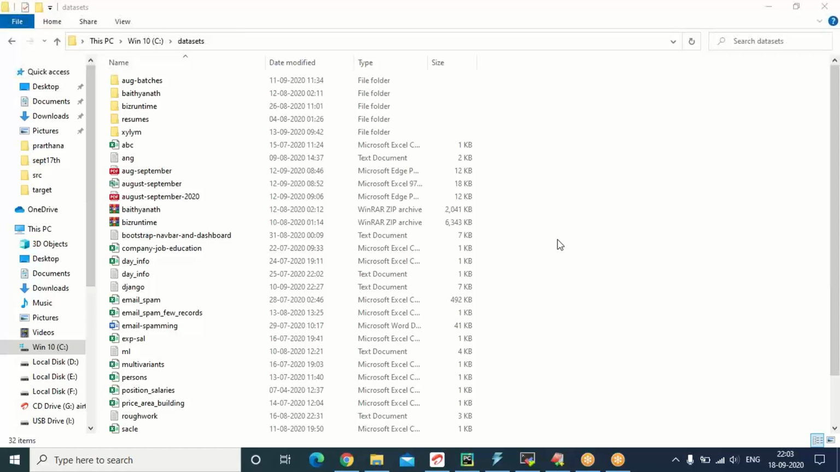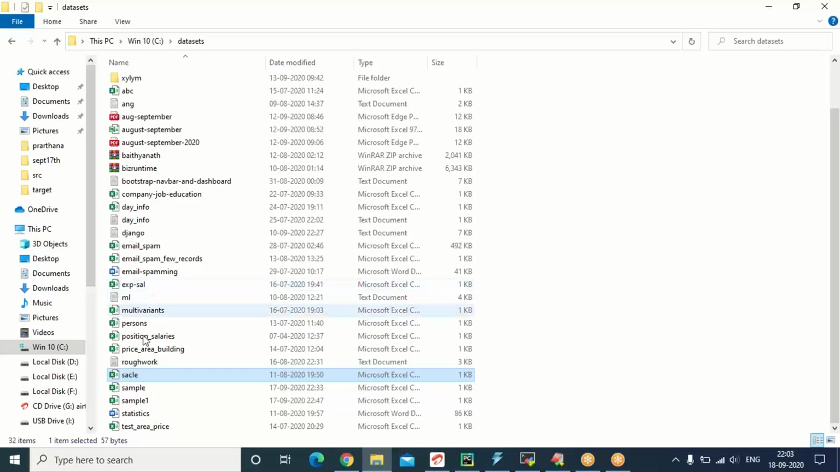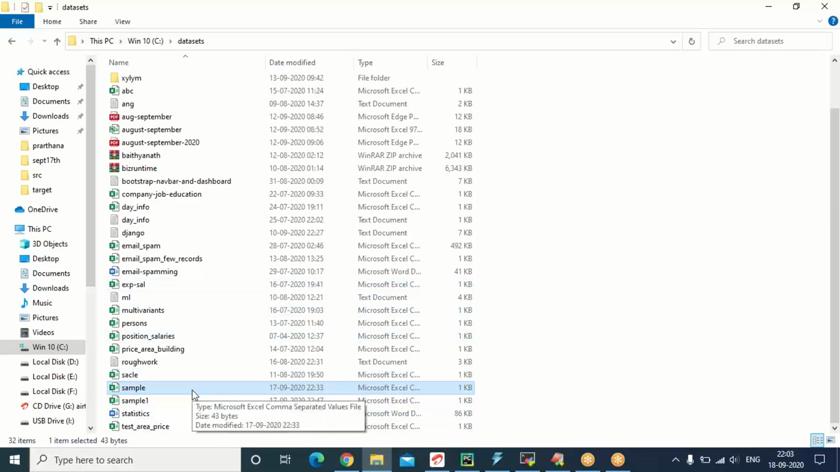In the last session, we have seen CSV file. I created CSV file under datasets folder with a name as sample1. CSV file we can open in the editor also. This is the CSV file, sample Microsoft CSV.